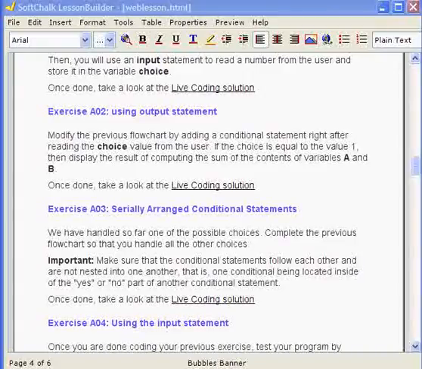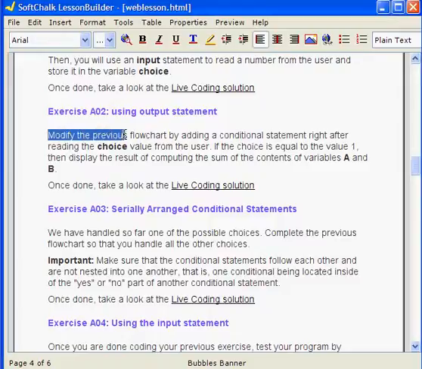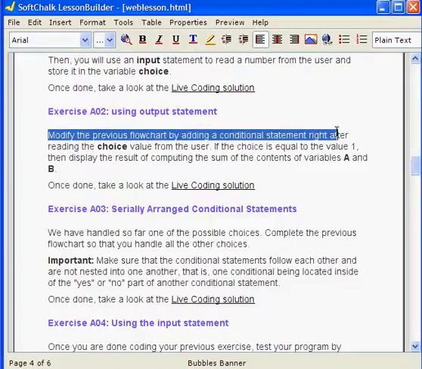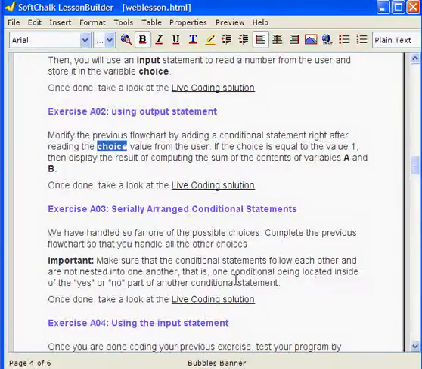We're now going to move on to our second exercise, exercise A02. The purpose of this exercise is to modify the previous flowchart by adding a conditional statement. So that's the first exercise with a conditional statement. The purpose of this conditional statement is to read right after the reading of the value for the choice variable. We are going to test this value.